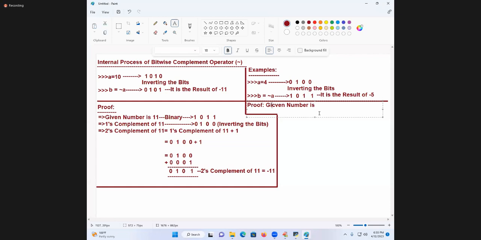Given number is called what? 5. Binary form of what? I am writing here the binary form of 5, which is equal to 0, 1, 0, 1. Next I will write it here. What is this now? 1's complement of 5. I will write it a little spaciously. What is the 1's complement? 1, 0, 1, 0, 1, 0.